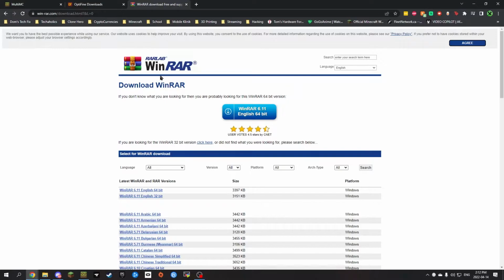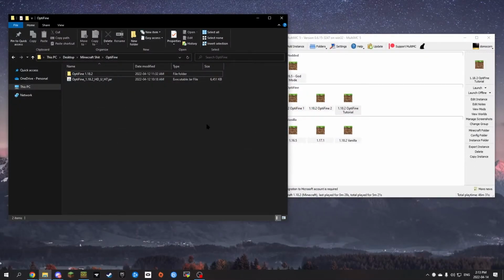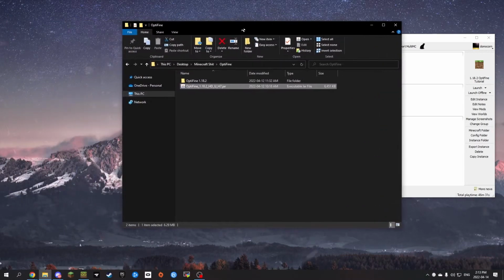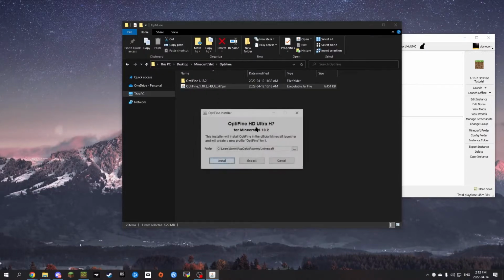And then my choice is going to be WinRAR for a file manager, although you can probably just use the built-in one, or 7-zip will also work. So once you've downloaded the OptiFine jar, you're going to have that guy right here. First thing you're going to want to do is just give it a double click, and you're going to want to click extract.